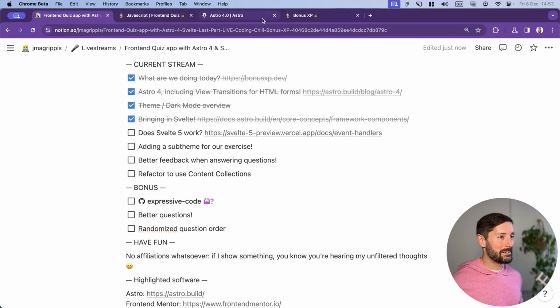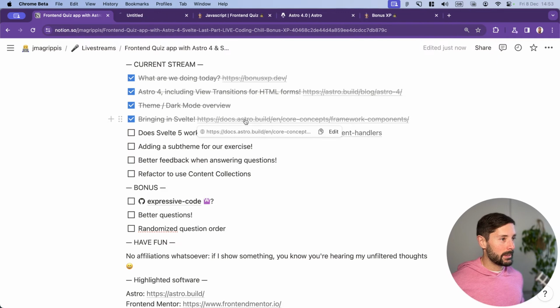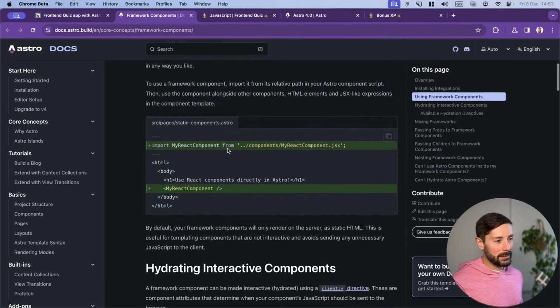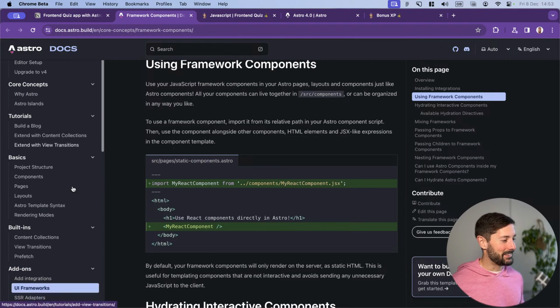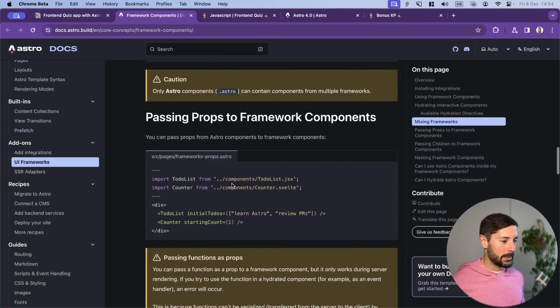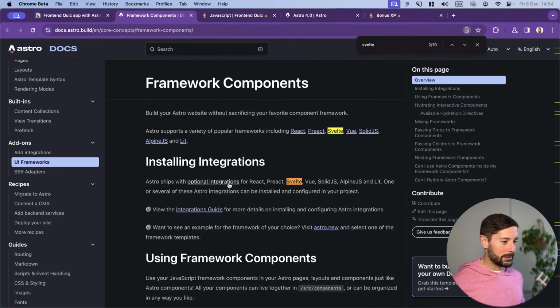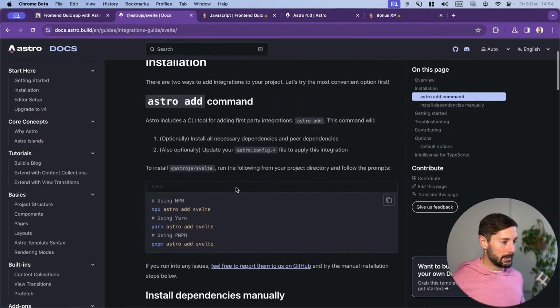Let's bring in Svelte. So with Astro, you can bring in any framework component you'd like. Probably you'd bring in one, but in theory you can bring in all of them if you really wanted. I'm going to bring in Svelte for this, and I think they have a specific Svelte option that I can click around to find.